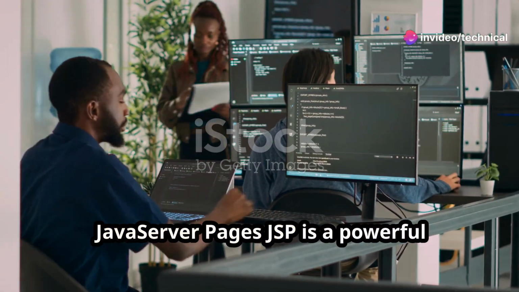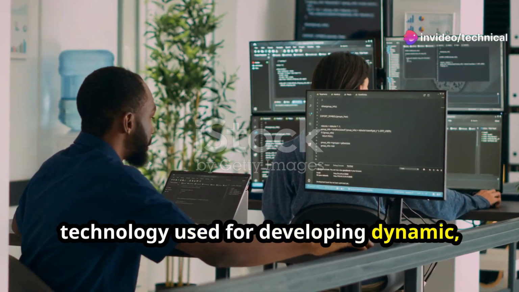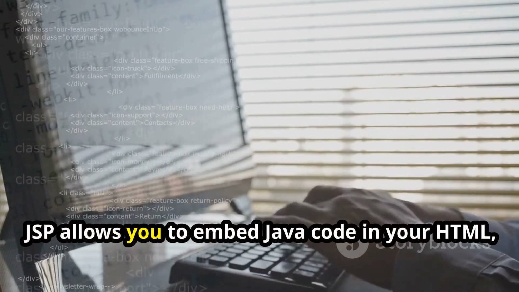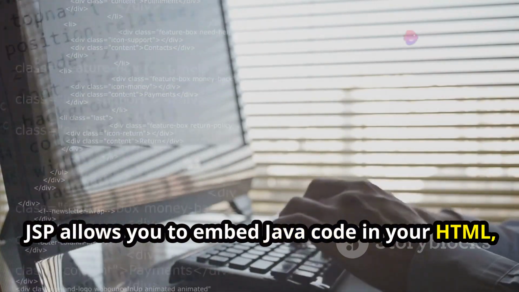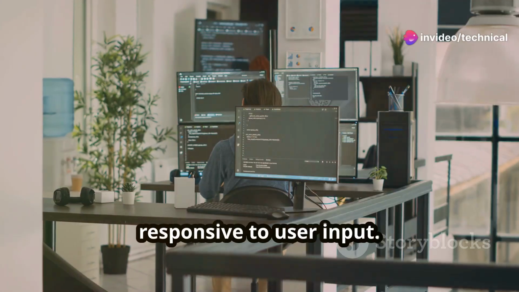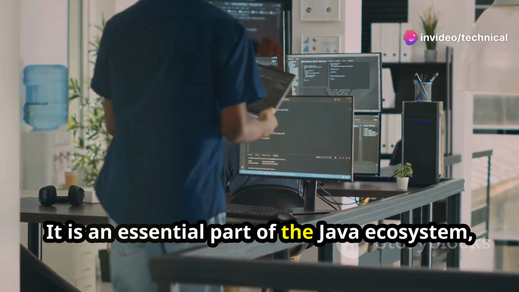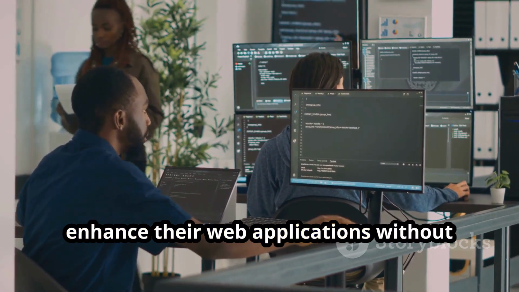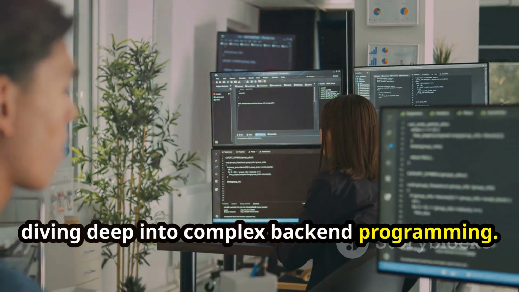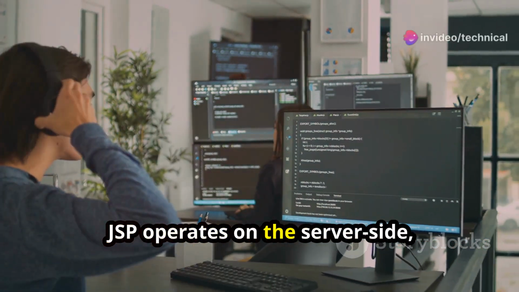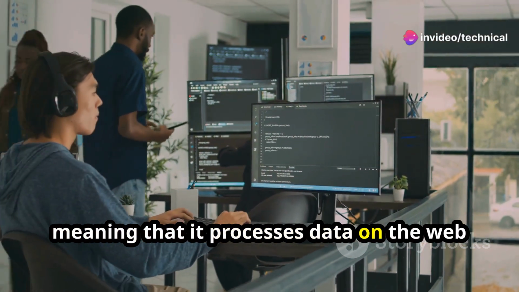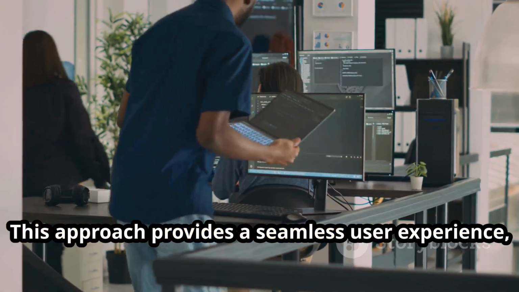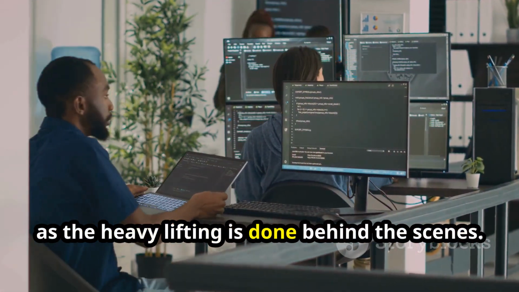JavaServer Pages, JSP, is a powerful technology used for developing dynamic, data-driven web applications. Unlike static HTML, JSP allows you to embed Java code in your HTML, making your web pages smarter and more responsive to user input. It is an essential part of the Java ecosystem, particularly useful for those looking to enhance their web applications without diving deep into complex back-end programming. JSP operates on the server side, meaning that it processes data on the web server before sending it to the client's browser. This approach provides a seamless user experience, as the heavy lifting is done behind the scenes.